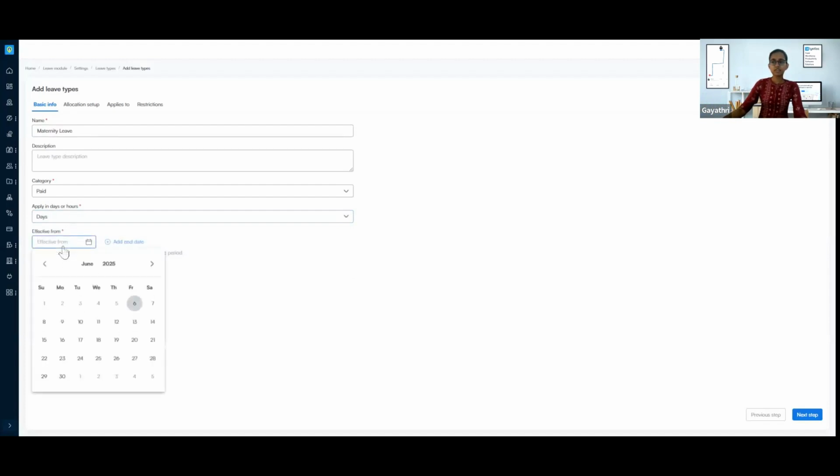And finally, we choose the effective from date. So from when this particular leave type will be effective. If I choose 7th of June, then this leave type will be shown to the users who are going to create a leave request, starting tomorrow because tomorrow is June 7th. So if I want a leave type to be shown only after a month, I can choose the effective date from then.